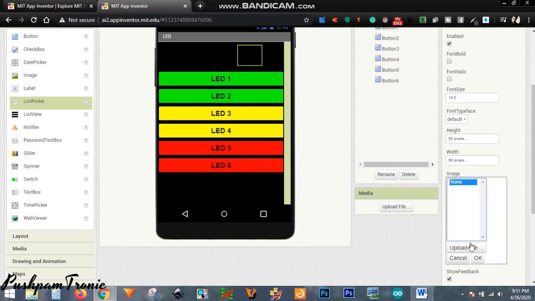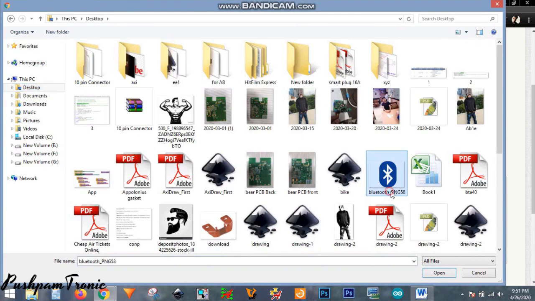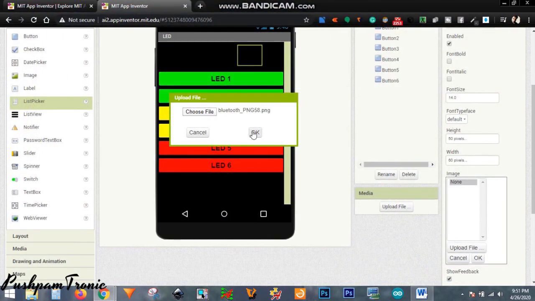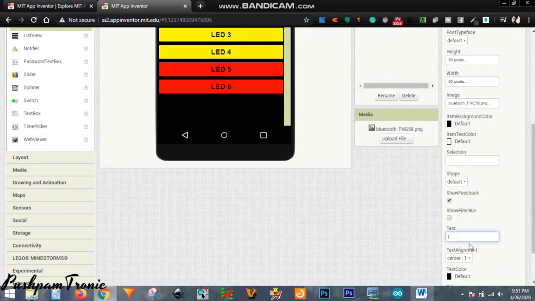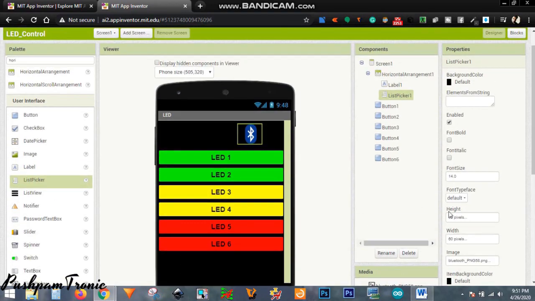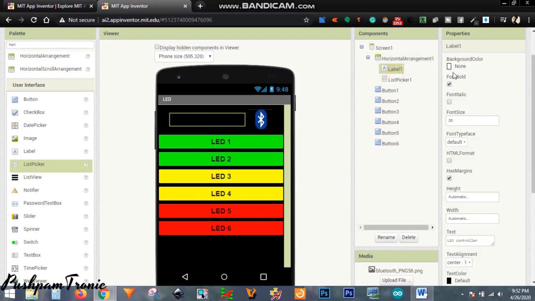And add a PNG image. Here I am using a Bluetooth logo in PNG format. Don't forget to blank its text. Also make the label text color white. Change the label font style to suit your design.